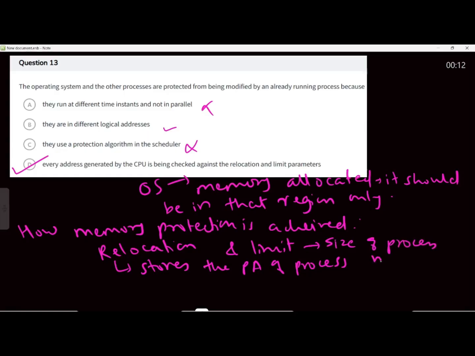Now, everything is dependent on these two registers only. What is the relocation register? It stores the physical address of the process, whatever memory we have allocated. And what is the limit register? It stores the size, whatever size has been given for that process in the memory.